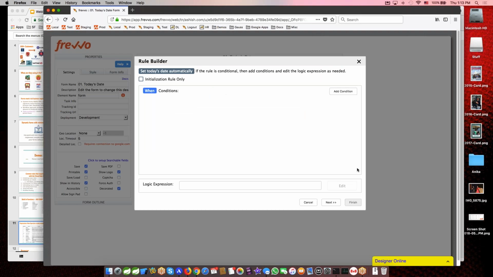But now we're going to run the rule builder. So this is a wizard. In this case, there are two real mechanisms, I guess, in which rules run. One is an initialization rule, and then some rules have conditions. We'll get to the conditions in a minute here, but in this case, we're going to check this initialization rule. So what this means is that we want this rule to run automatically when the form is initialized. It's initializing the form. So as soon as the form loads, we want this rule to run.